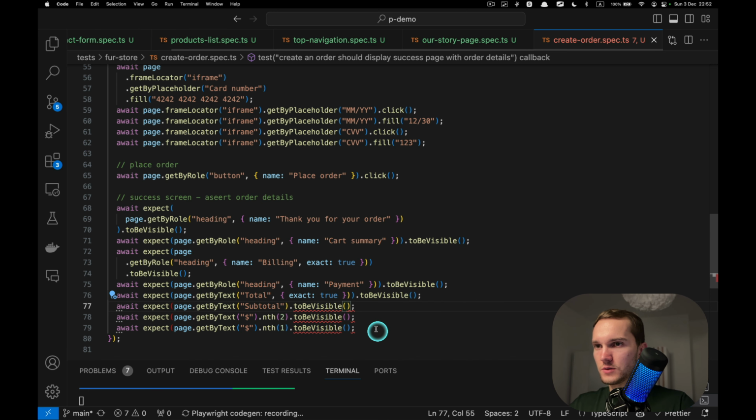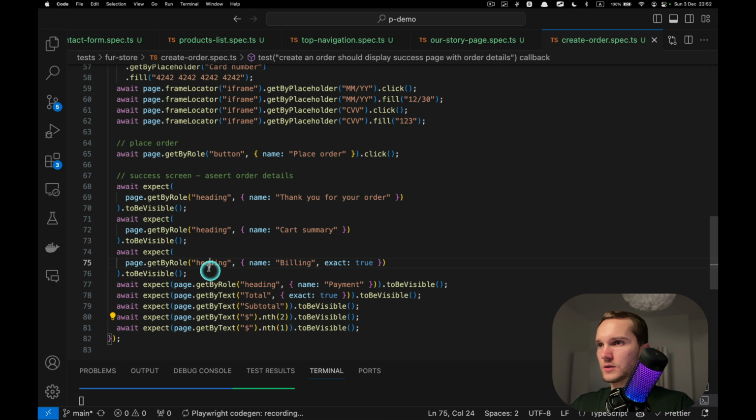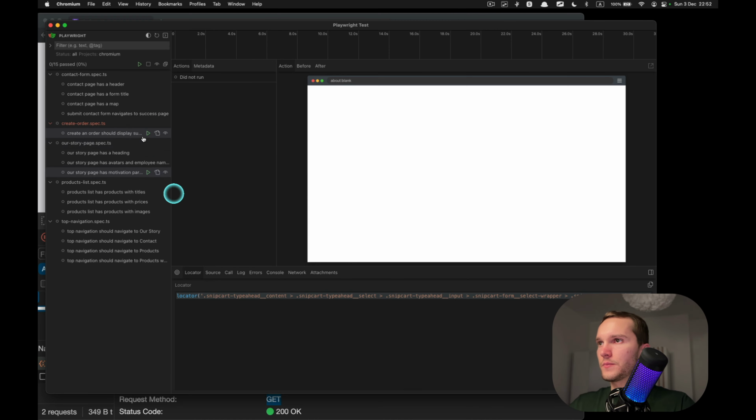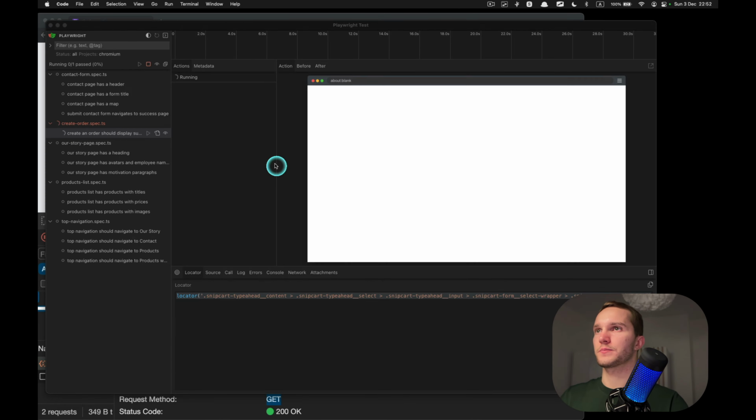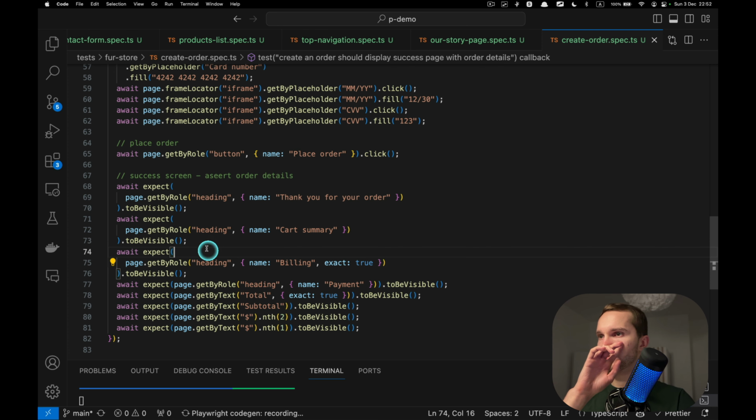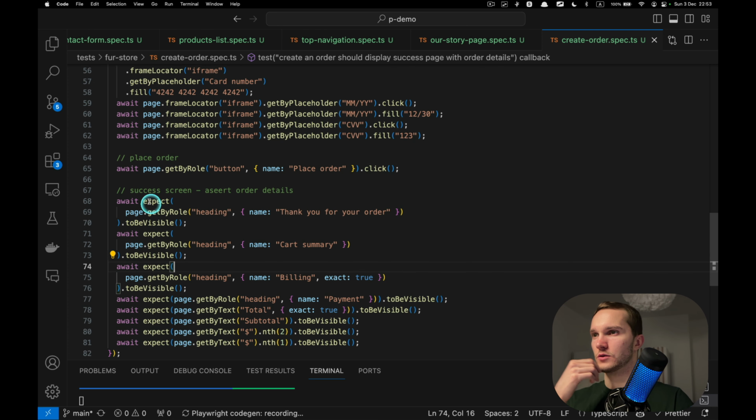Let me close here, to be visible. So this is the element. Get by text and then to be visible. All right, saving. Let's run the test again. Or did it fail on this one? We'll see.